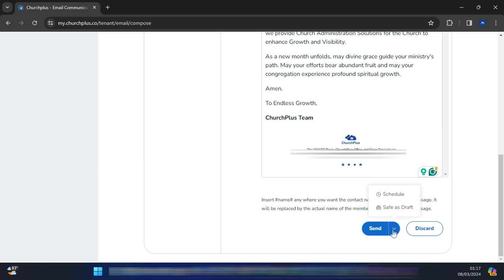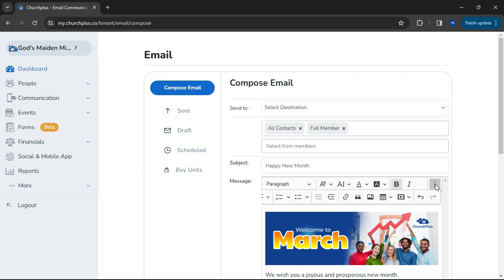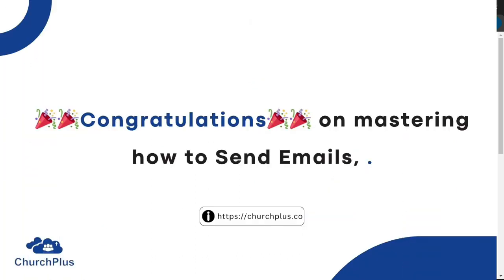You can also save composed emails as draft. Don't forget that you can send your church newsletters, updates and happenings, morning devotions, and event invitations as emails to your church members. Finally, you can use other tools within the ribbon area to format your email based on your needs. I hope you learned something.